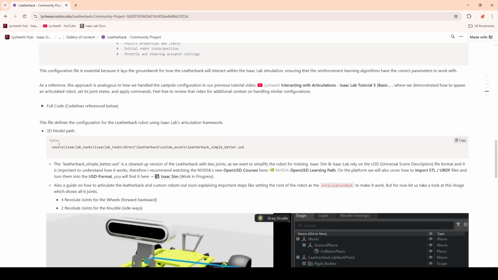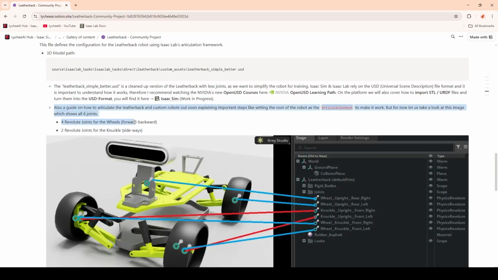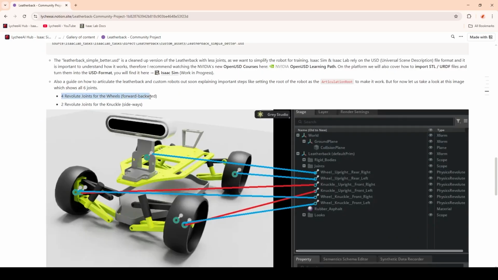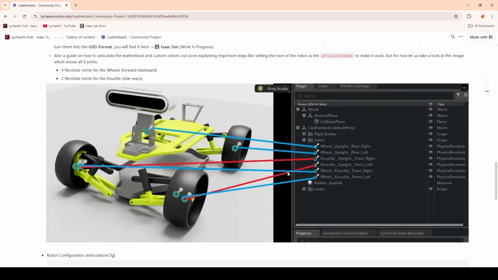So first of all, we will load a USD. If you want to know about USD, you can check out the open courses, which I've linked here. OpenUSD stands for Universal Scene Description and is just perfect for any 3D workflows. So I highly recommend learning this as well. If we take a look at the USD, we will see that we have four revolute joints for the wheels, which are marked in blue here, and two revolute joints for the knuckle, which allow for the steering. And these are marked in red here.